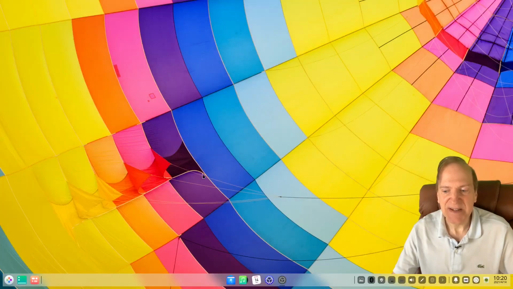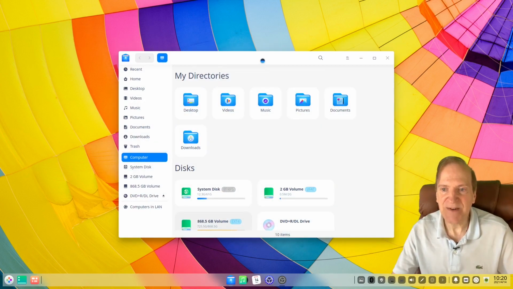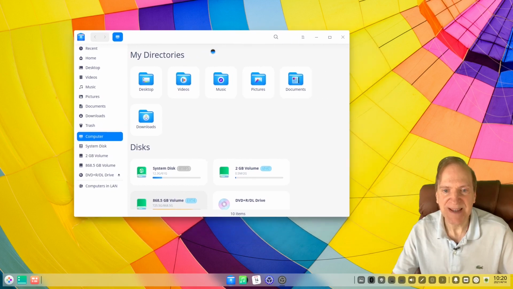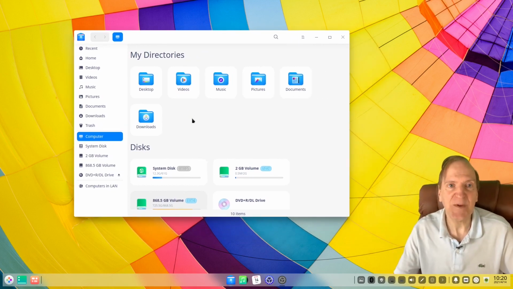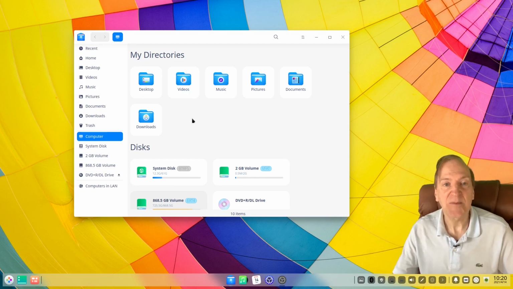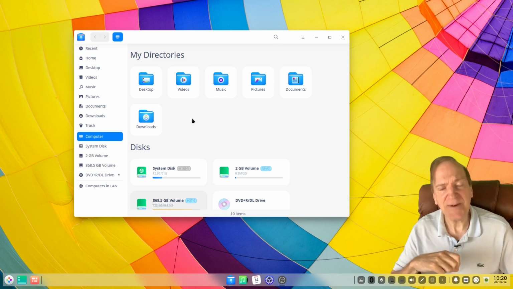Excellent. So back to our desktop one, and then of course we have our shortcuts here right in the middle, and here's our file manager, which looks quite gorgeous. Wow. Of course, you know, that's Deepin. Deepin has the reputation for being one of the prettiest desktop environments out there. And I would have to agree with that.